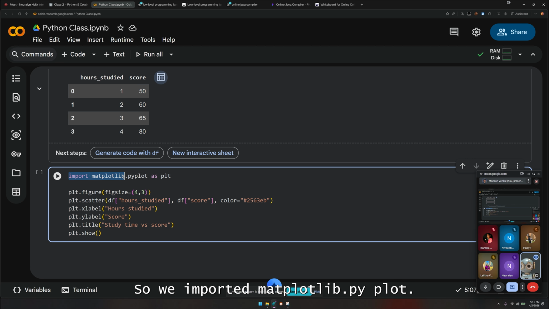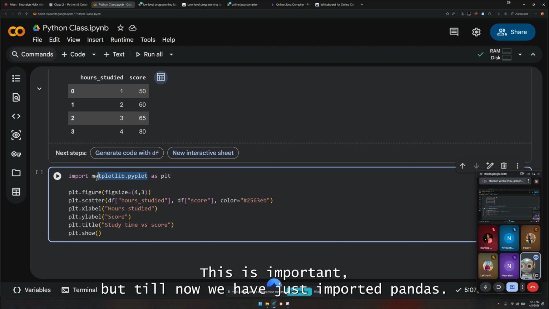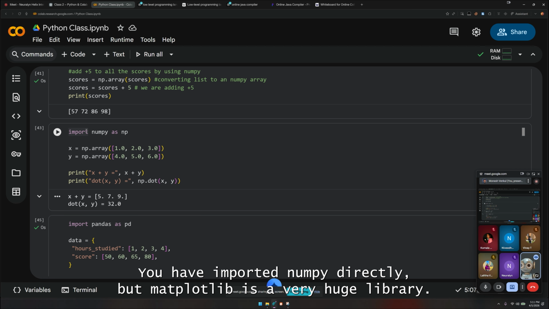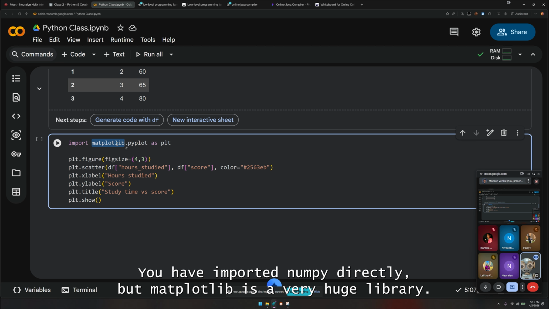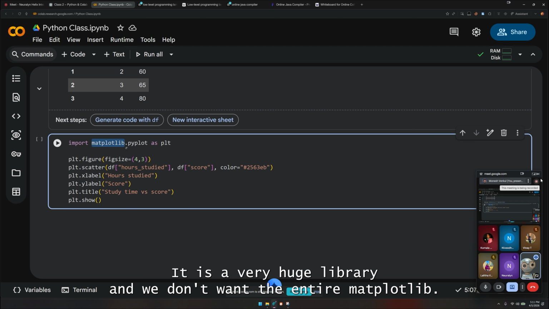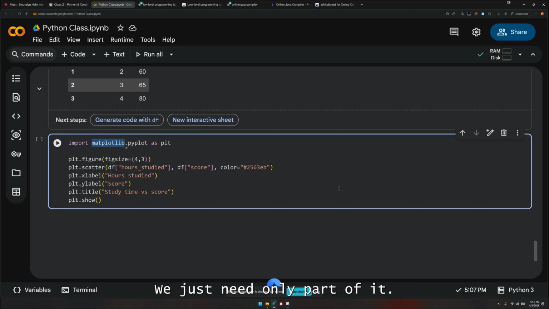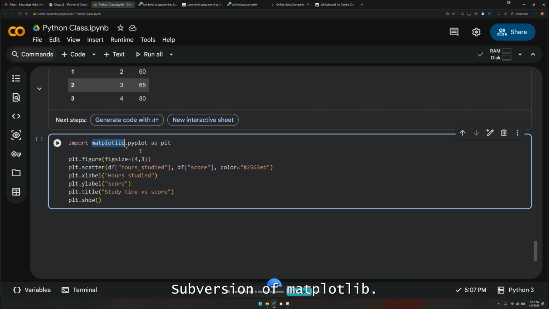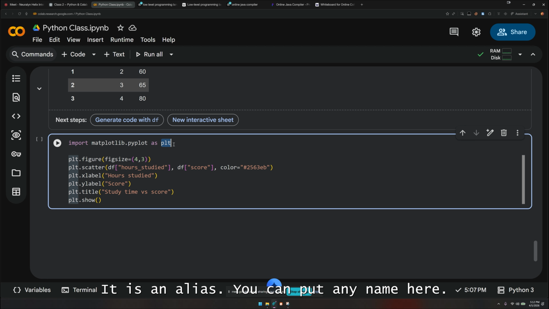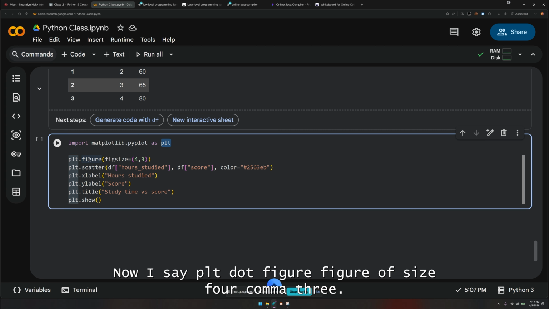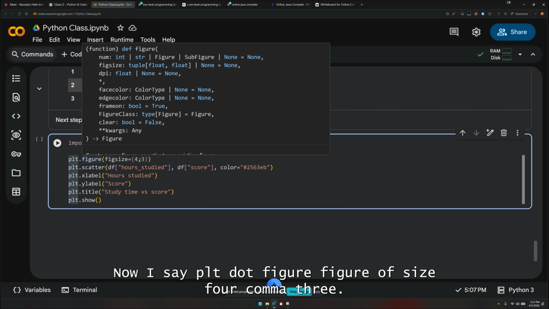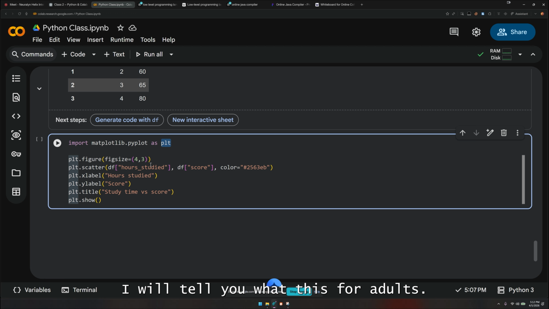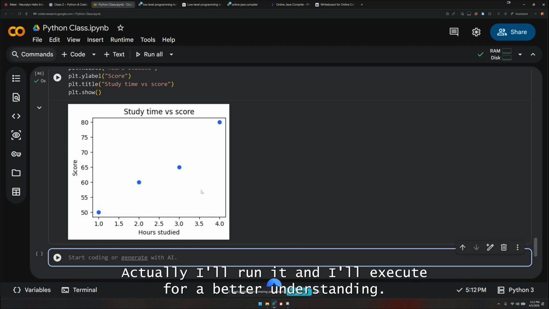So we imported matplotlib.pyplot. This is an important part. Till now you have imported Pandas and NumPy directly, but Matplotlib is a very huge library, and we don't want the entire Matplotlib. We need only part of it. So in Matplotlib, we need only the pyplot subpackage. So import matplotlib.pyplot as plt, an alias, you can put any name here. Now I say plt.figure(figsize=(4,3)). I'll run it and execute it for a better understanding.